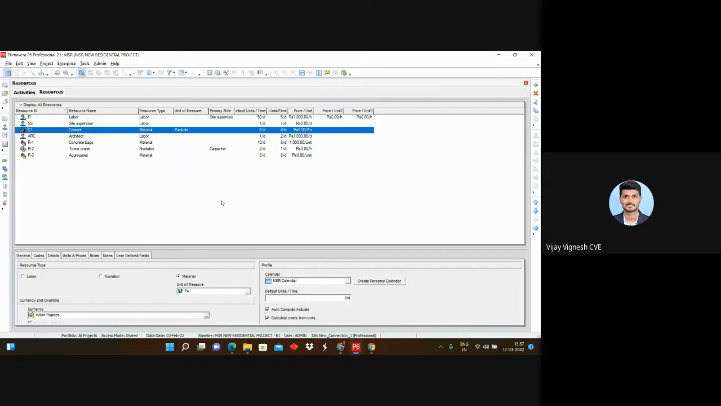So for every other material, we need to do this: cubic meter, kg, liter, everything. Fine. Primary role. What about the primary role, ma'am? How to assign that?